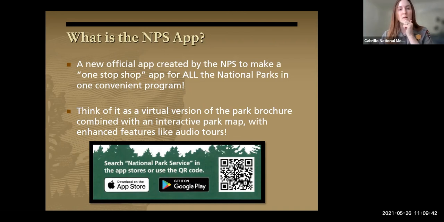So when you go to the App Store, it's important to use that QR code. The QR code is probably the easiest way, and then you make sure you're going to the right one. But just think of it like a virtual version of the park brochure. It's connected to an interactive map. It's got a lot of features like the audio tours. So it's really a great thing for our park.